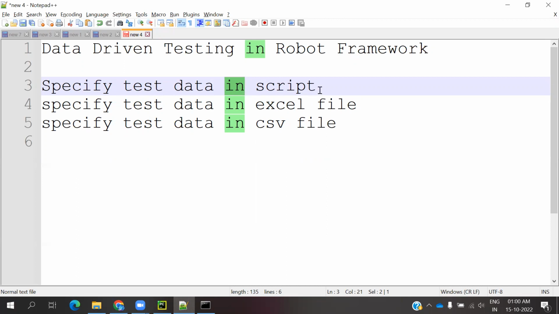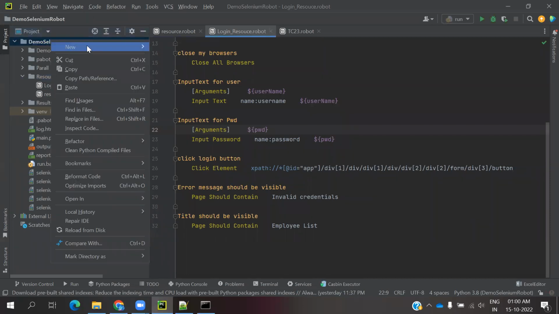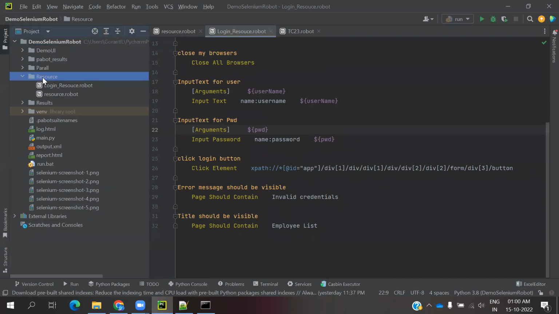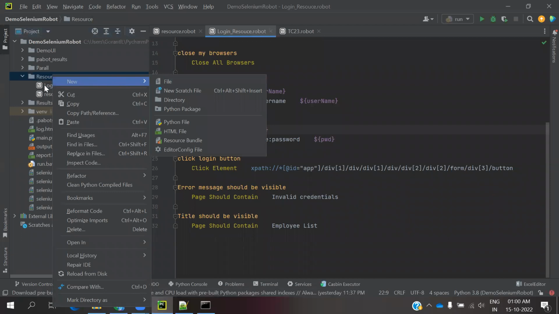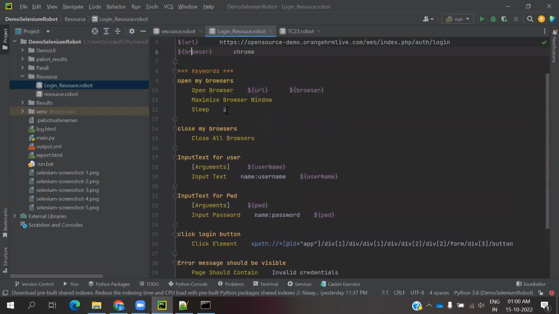In this video, we are going to discuss the script level. In the project, if you don't have a resource folder, you need to create one: right click, new directory, and enter the resource name. Then inside it, create a new file, login_resource.robot, and create the operations in this file.